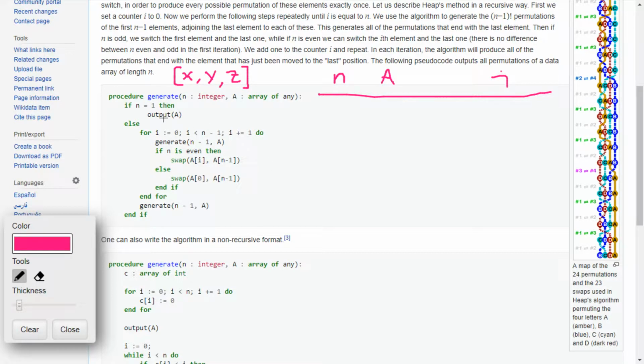So we start out, n is going to be 3 because there are 3 elements here. So we're going to say n is 3. Right off the bat, we call this thing and we say, is n equal to 1? No? Okay, so we'll go into the else here. So what are we going to do? We're going to say i is assigned the value of 0. Our a right now is just x, y, z. So nothing changed there. All right, cool.